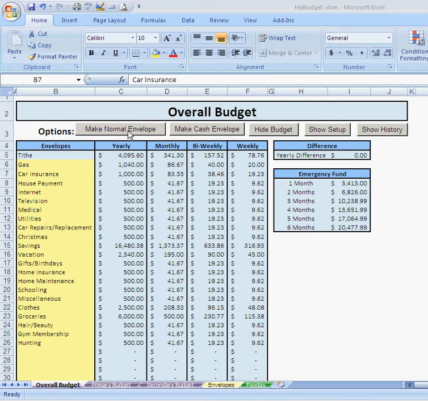There's these two buttons called Make Normal Envelope and Make Cash Envelope. All of these envelopes are electronic envelopes. You don't have a physical envelope at home with cash in it. These are all virtual envelopes in your checking account. But some people have found that having actual cash in their hand has helped them budget better or spend better. They don't spend as much when they actually have the physical cash than if they're using a debit card.